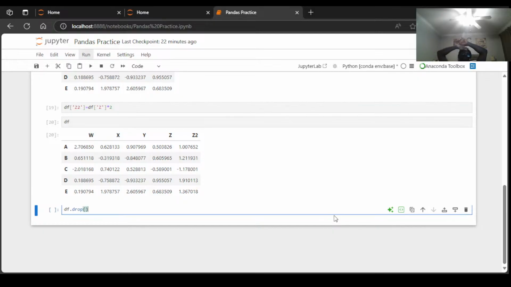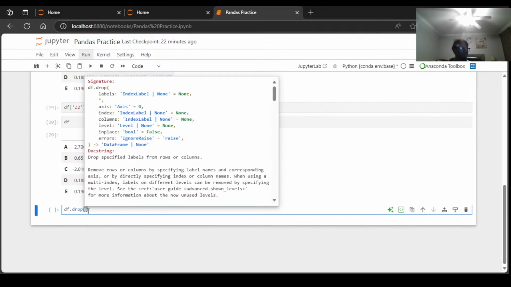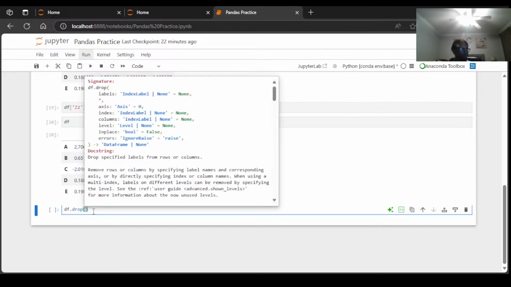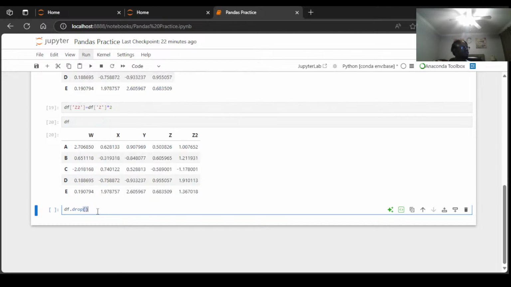If I press Shift Tab on the drop method, notice that by default it says axis is equal to 0. Axis equal to 0 for the drop method refers to the index. If I actually want to refer to the columns, I need to specify axis is equal to 1. And then it will drop that new column here.